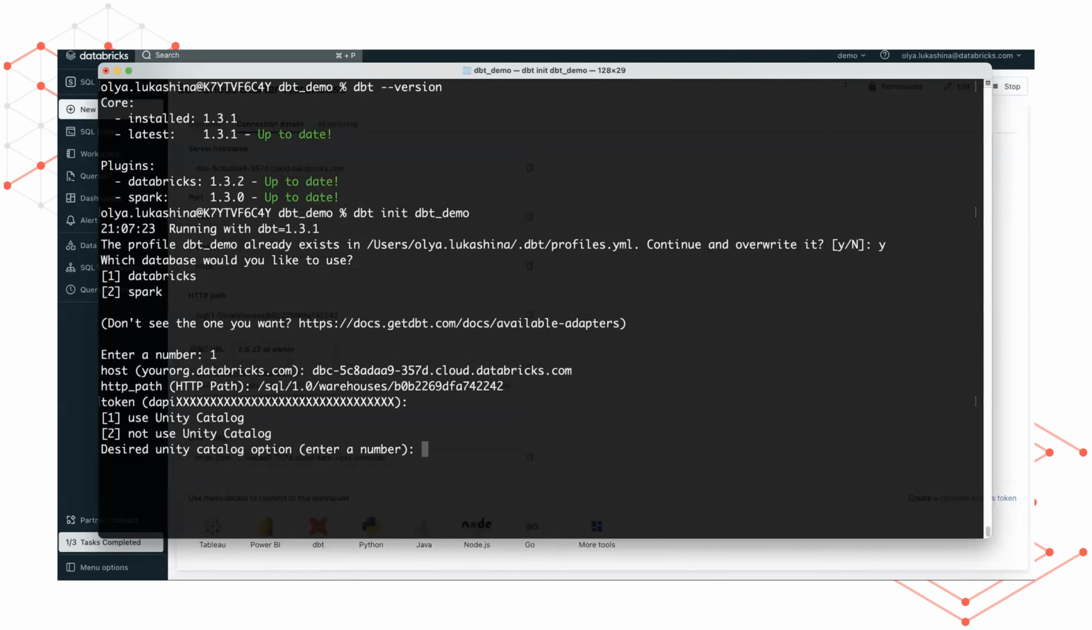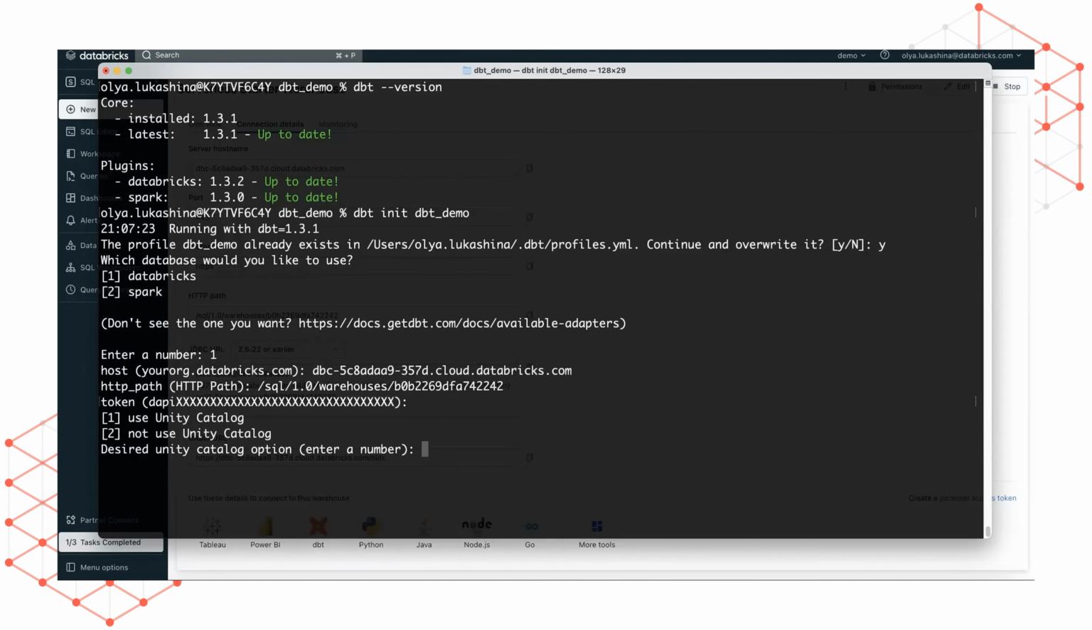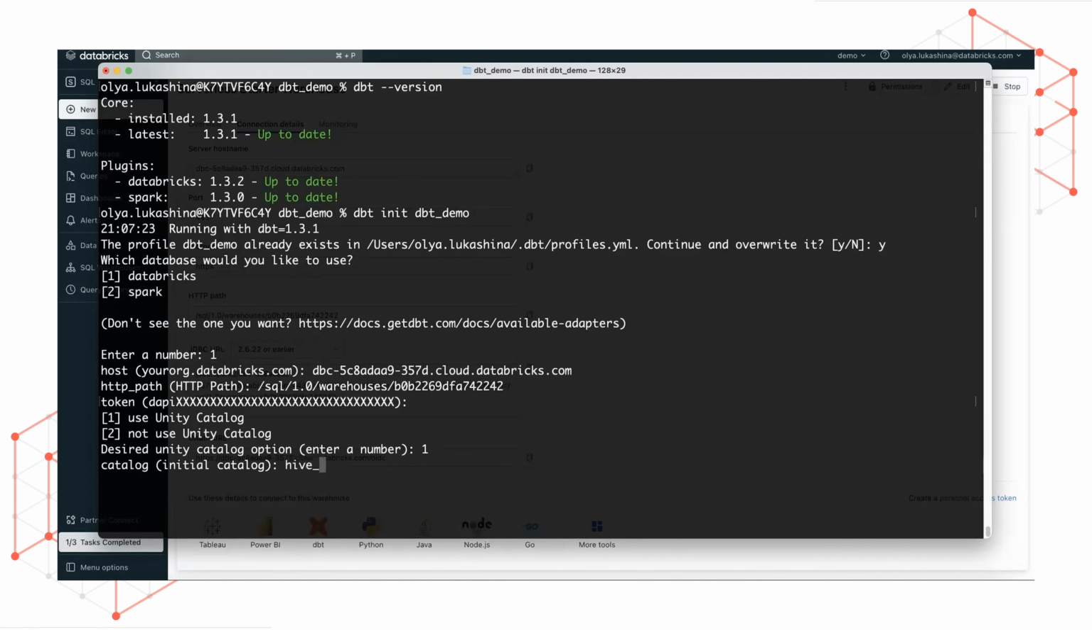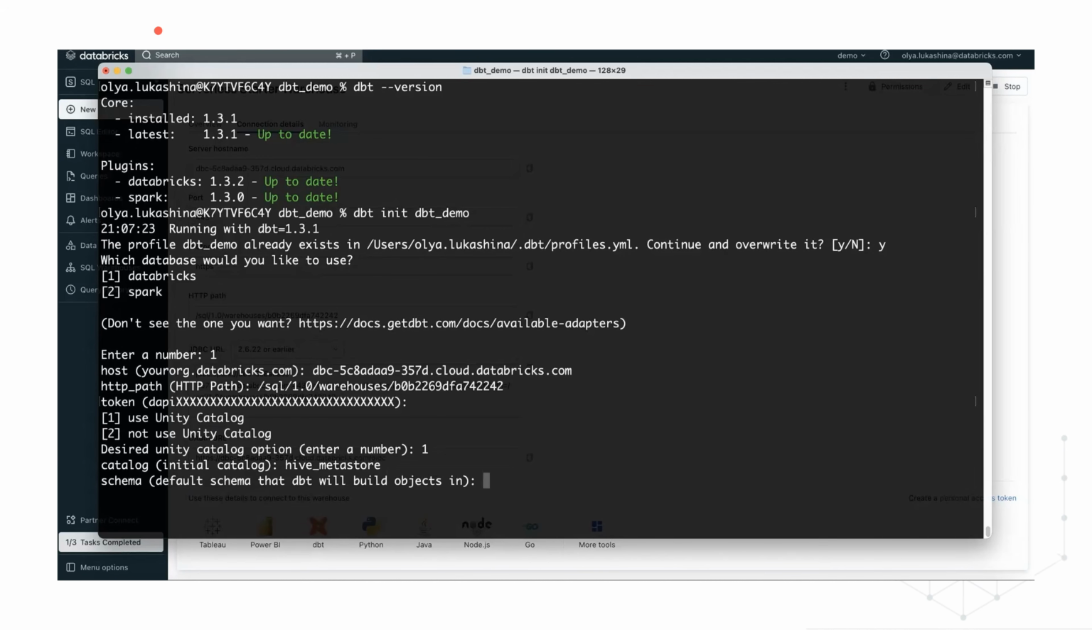We strongly recommend using Unity Catalog for all dbt projects on Databricks. Please note that this field only shows if you're using dbt-Databricks adapter version greater than 1.1.0 and is only relevant to users of Unity Catalog. In the Catalog field, enter the name of the Unity catalog you are using. I will use the Hive Metastore. In the schema, I will use dbt_demo, or you can choose the schema of your choice.